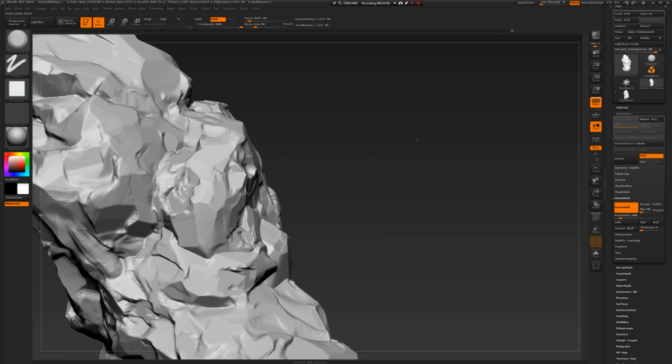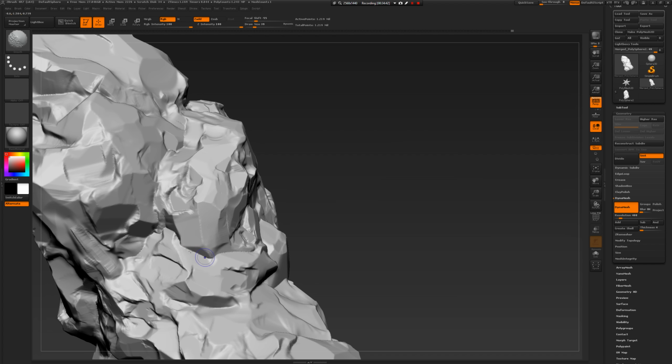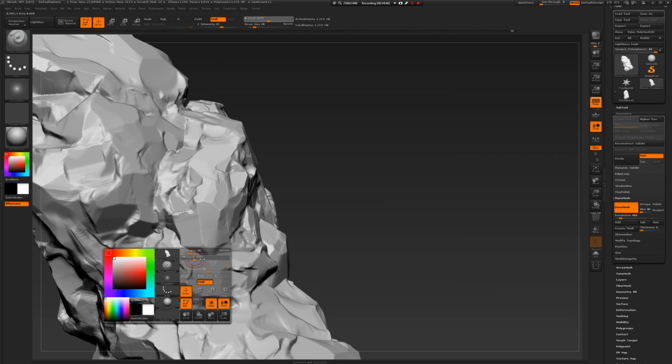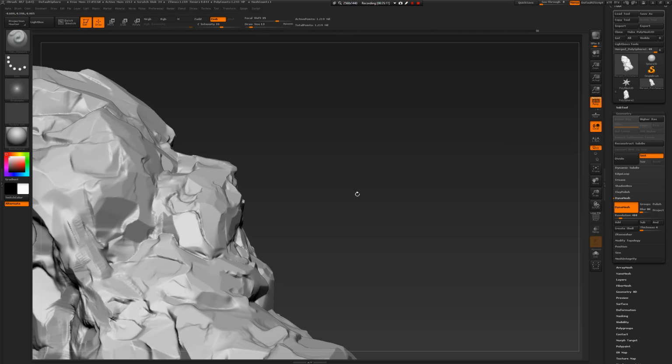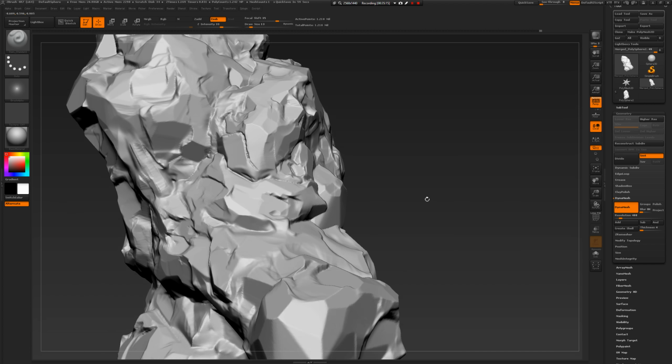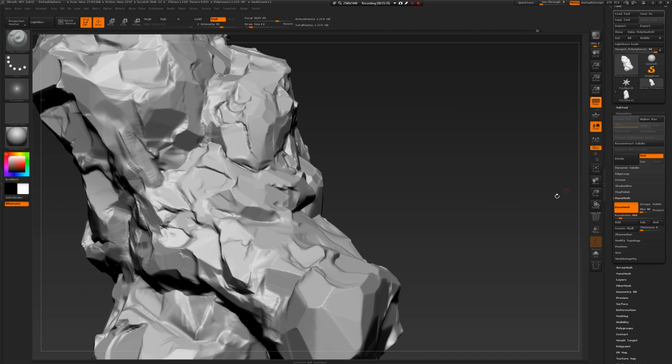So you want to be digging about. This is where you can start using your damn standard brush with a very small focal shift, and crease out some edges. And as you can see at this point, you kind of want to get higher resolution, so remesh once. Remesh once. And then you can use a clay polish over here.